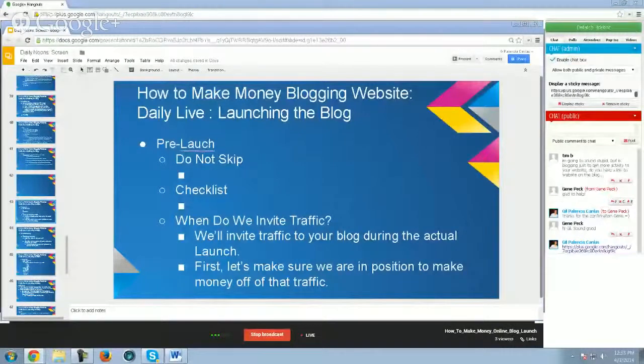So what is this checklist? The pre-launch check sequence is a checklist of actions that you need to take in order to create a blog that makes money.